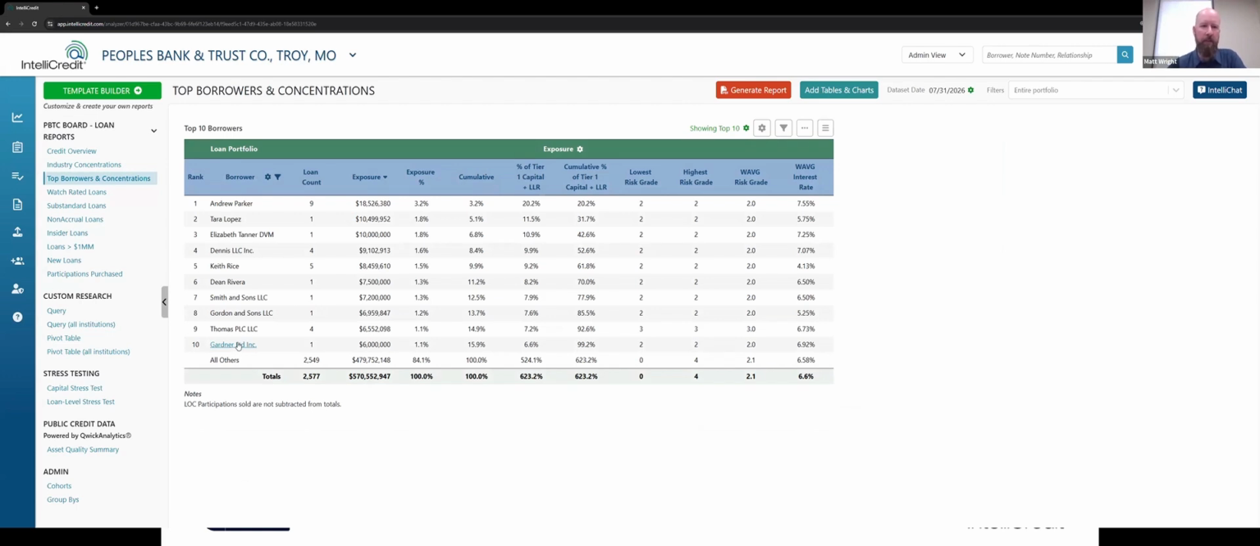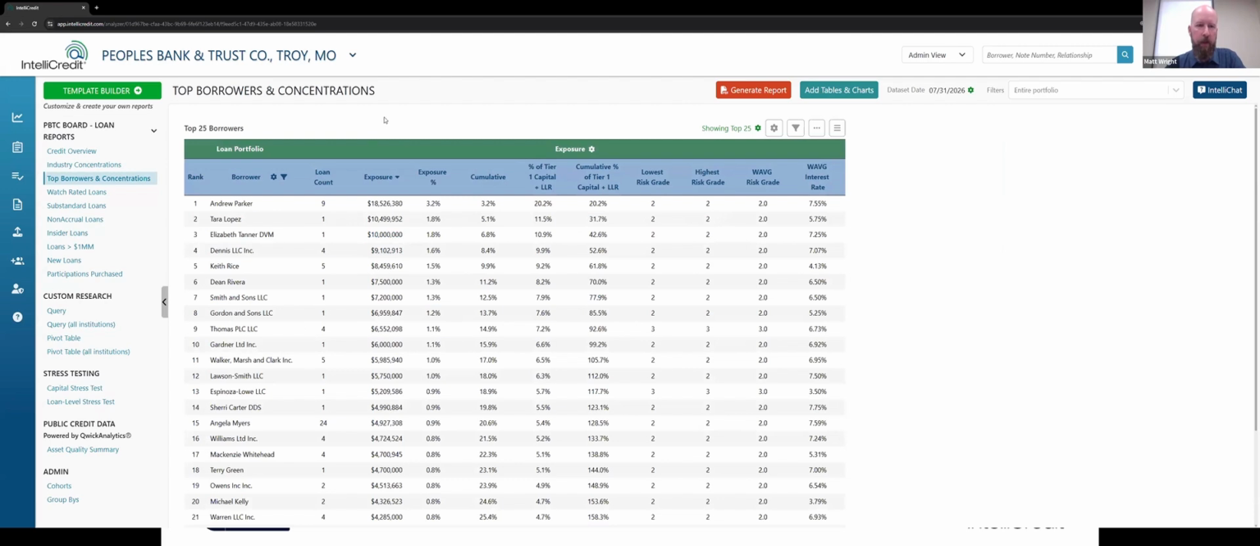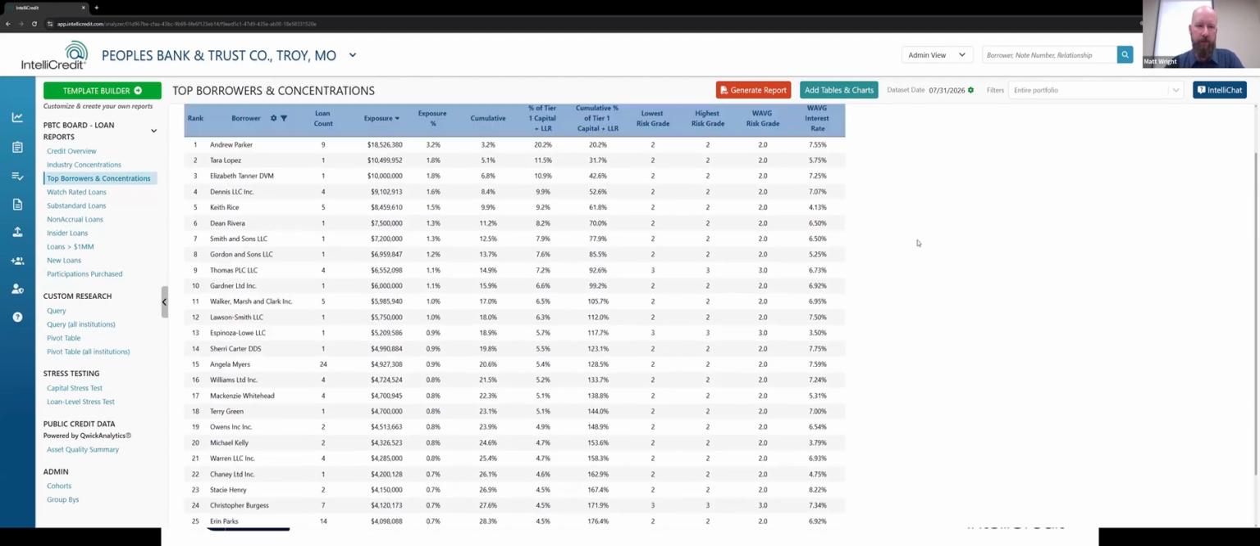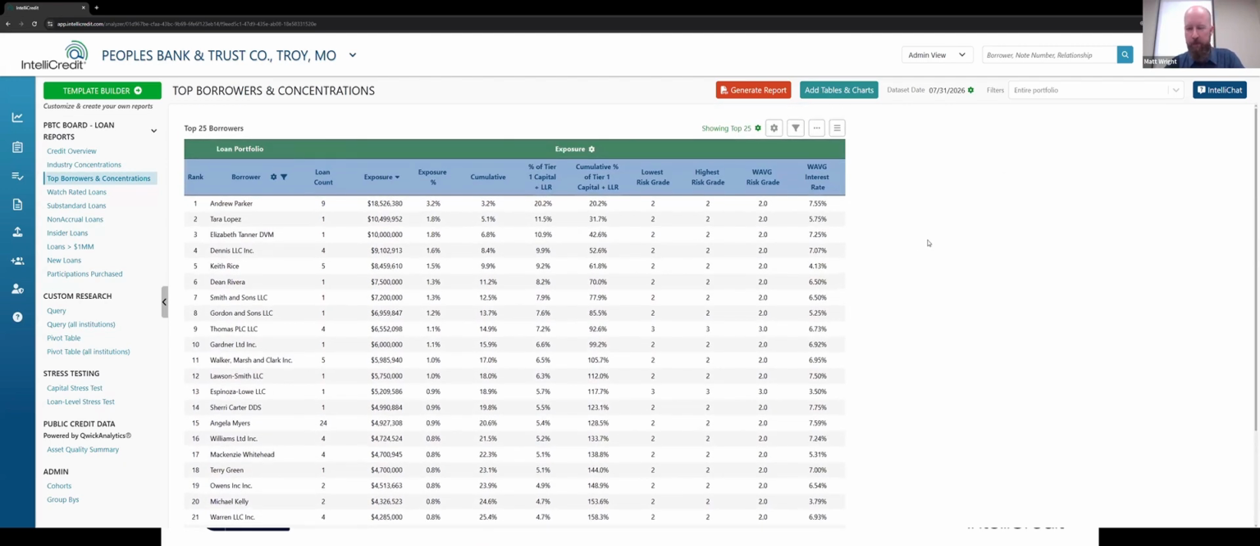So again, it's nice to see the exposure level versus just the balance level. You know that some of those big borrowers obviously are going to have a line of credit, so it's important to know what they could go up to. And again, that's helpful for the examiners. A lot of times they'll say, here's your balance, but what's the total exposure? So this is an easy place to get to that.